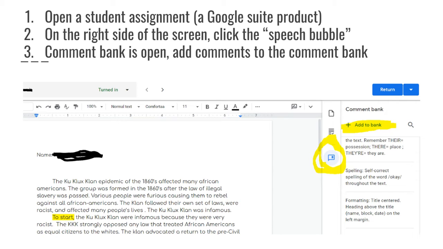So, the first step is to open a student assignment that you've posted in Google Classroom. And I've only utilized the comment bank in Google Documents or Google Slideshows, so it needs to be a Google Suite product. Step two is on the right side of the screen, you'll see a speech bubble. You'll want to click on the speech bubble and then the comment bank will open. And as you can see, there's a space where it simply states add to comment bank.